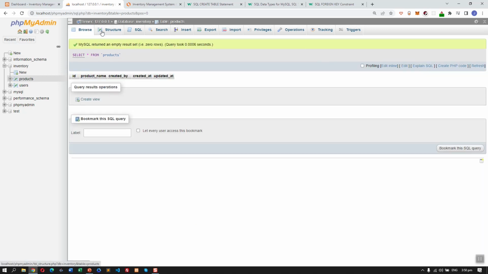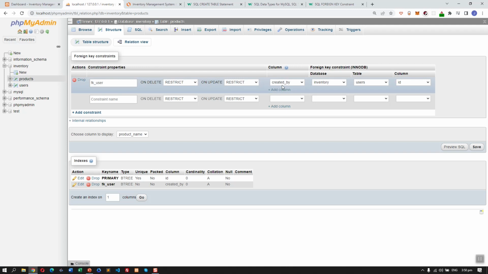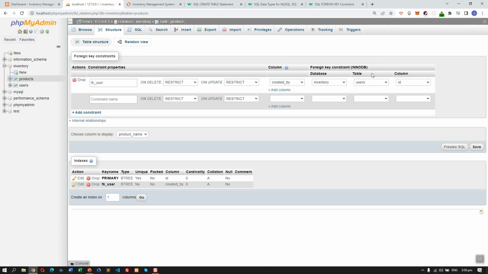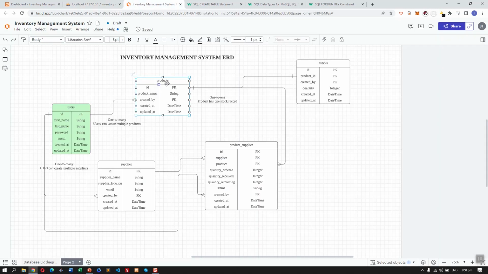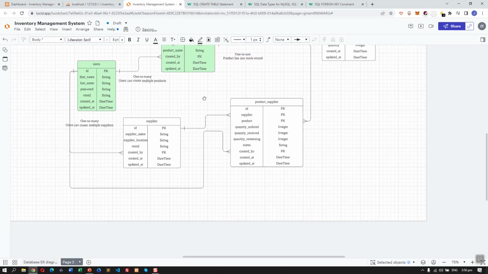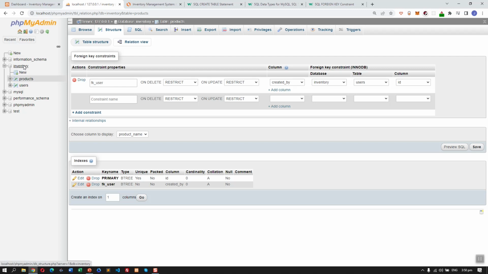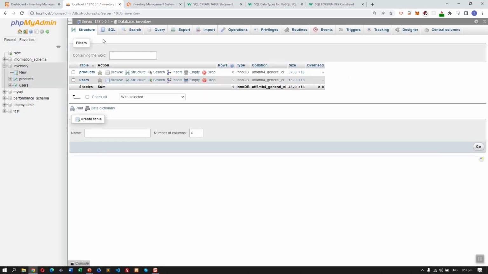So if we browse structure, as you can see we have the primary, and then here an index which is connected to the user ID. Next is supplier. Same process, we click the inventory.